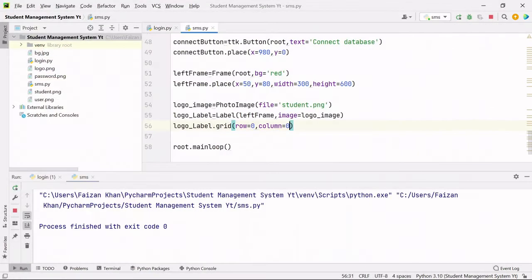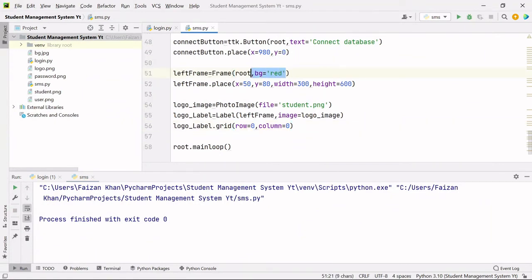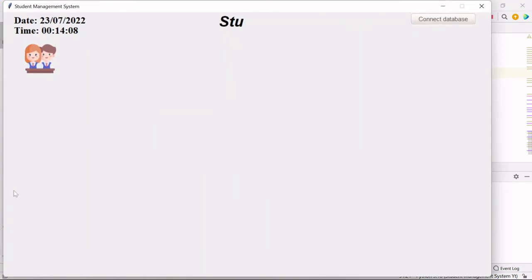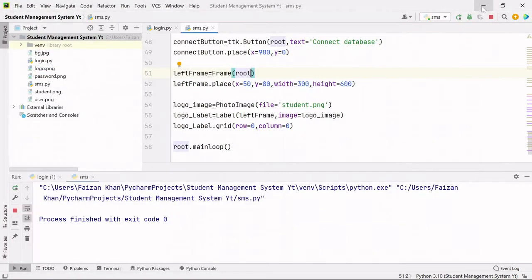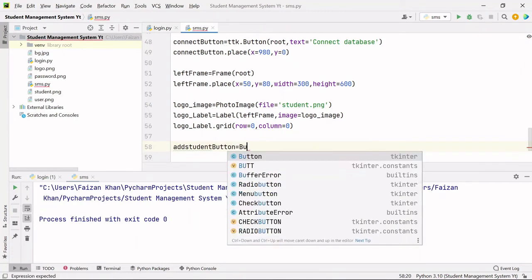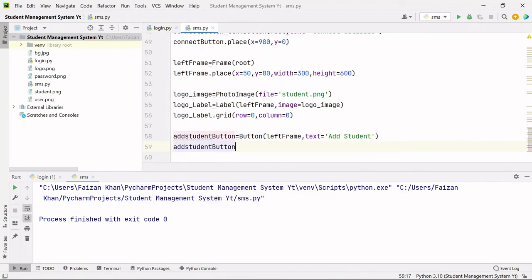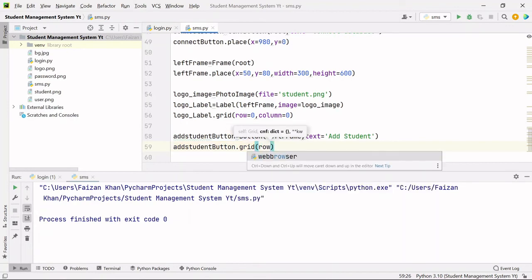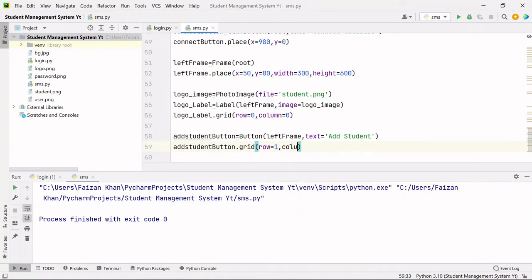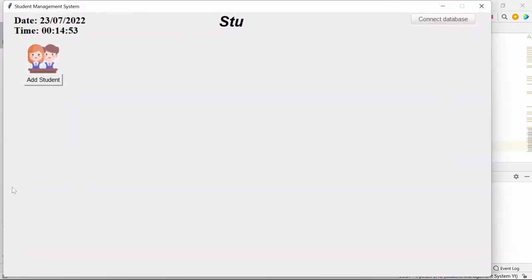Let me just remove the background color from this frame. I just want it to match with the window color. Yeah, that's it. Now let me add the add student button. We'll be using the Button class. This button has to be inside my left frame. The text on this button has to be add student. And if I simply grid it, add student dot grid, I'll place it just below this logo label. So it has to be at row number 1 and column will be 0. Now if I run it, you see this is our add student button.